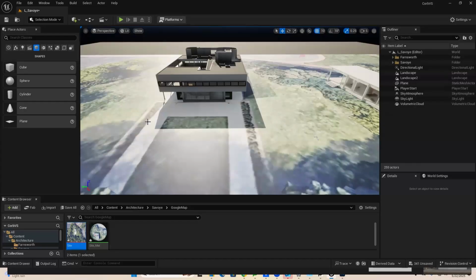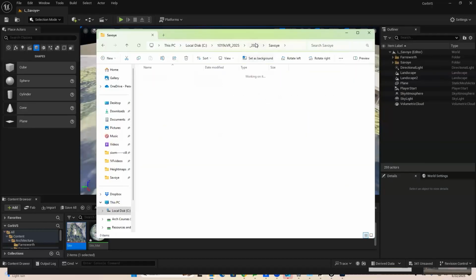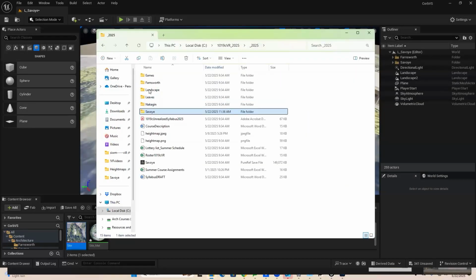All right, so I want a landscape material. I can create a landscape material from scratch, but who wants to do that? We're gonna find a landscape material that we got off a different asset. And so in the 2025 folder, there's a landscape folder.